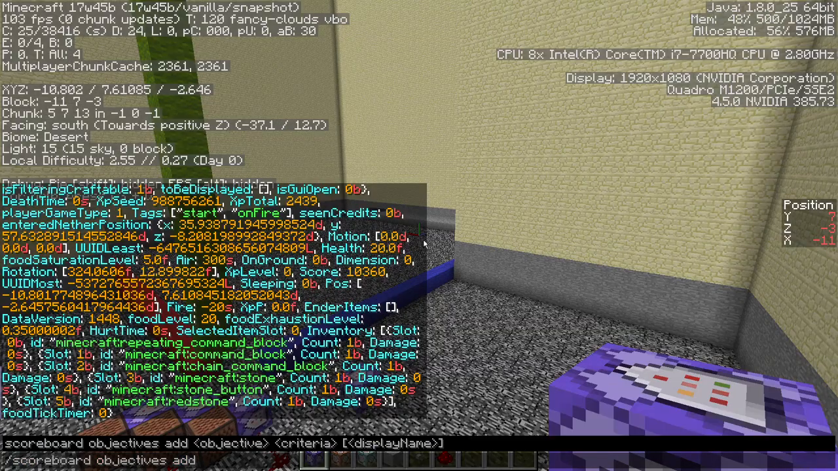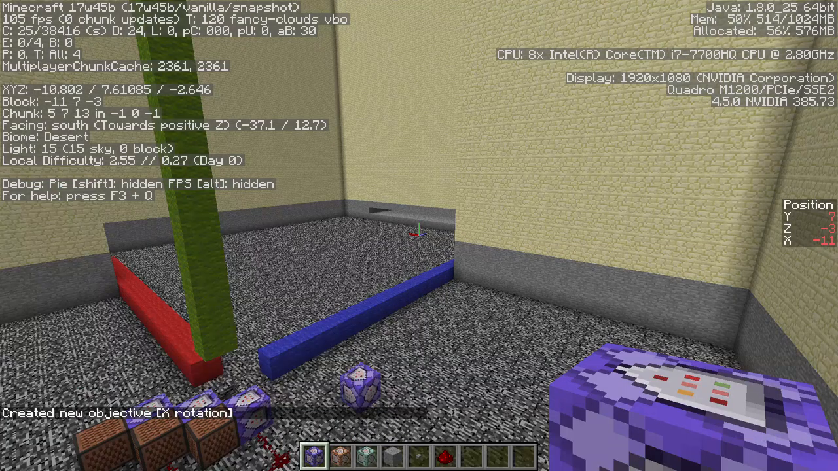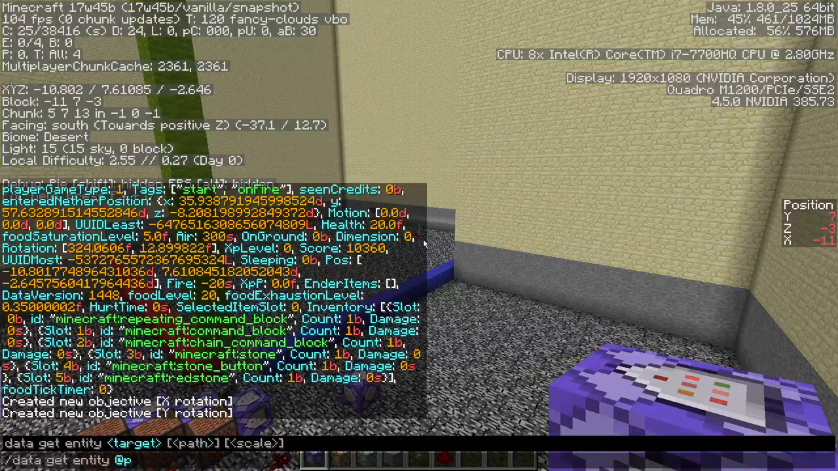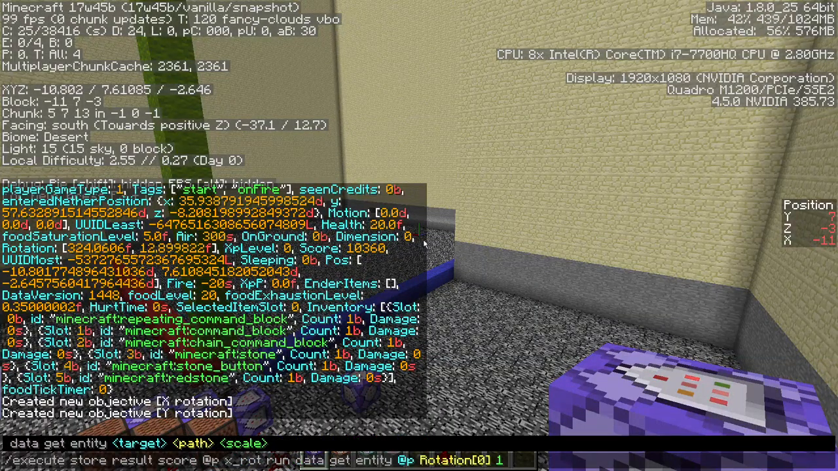Scoreboard objectives add. Let's call this xrot, dummy, x rotation. And we'll do another one for y. And we'll do yrot. And now we can just save that in our rotation.